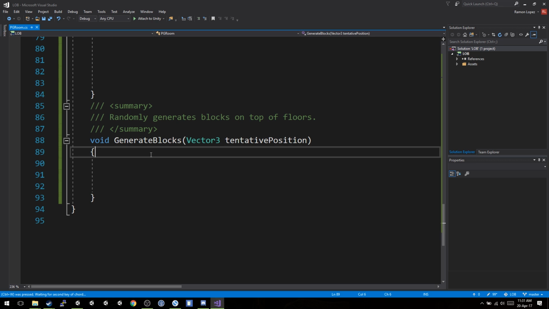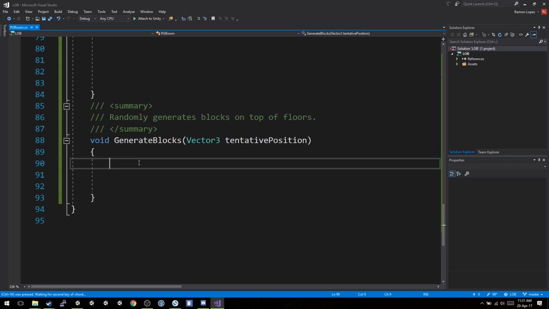So we have tentative position, and now I'm gonna make the random part of the whole deal. I'm gonna create an int, and that int is gonna be called int random block, and that int is gonna be equal to random dot range. I mean, it's gonna go from 0 to 100.